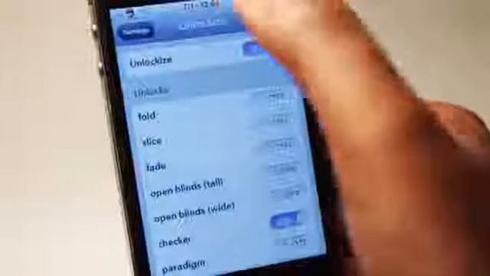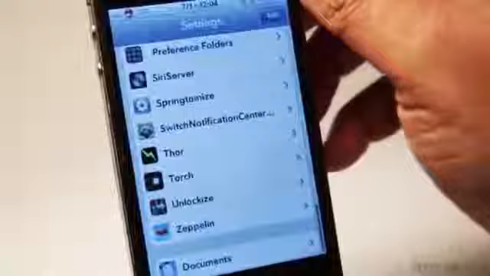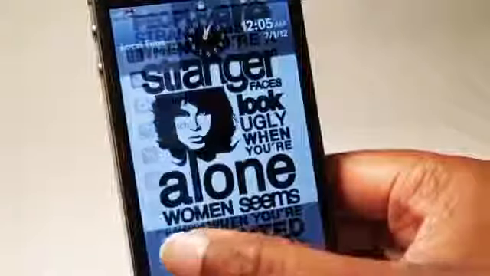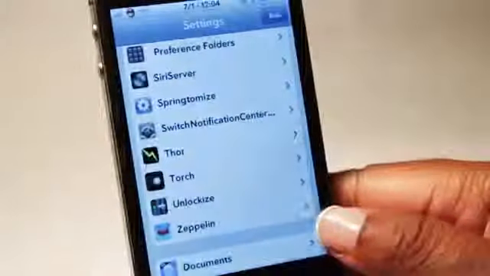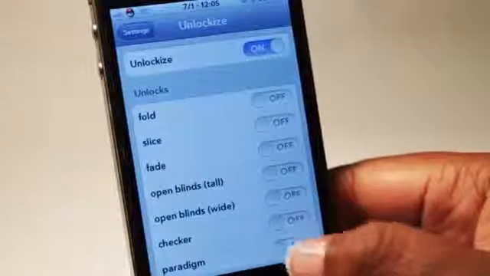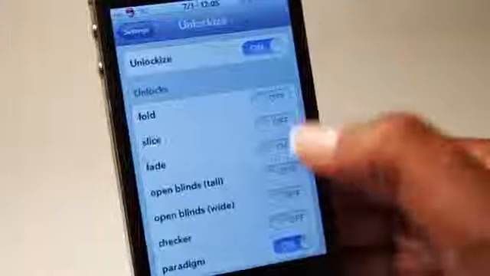And next I'd like to show you Checker. This one's interesting as well. It gives you the checkerboard effect, which, in my opinion, looks more like a fading effect. And I like that one. That's one of my favorites in Unlock Eyes. And lastly, this one's a new one.